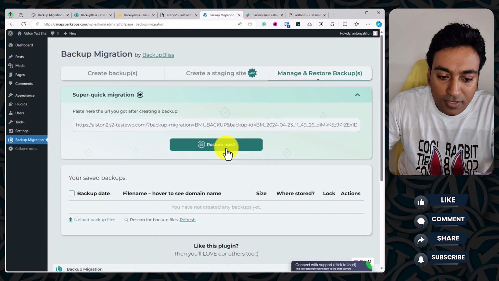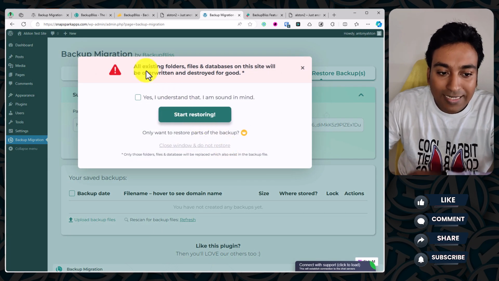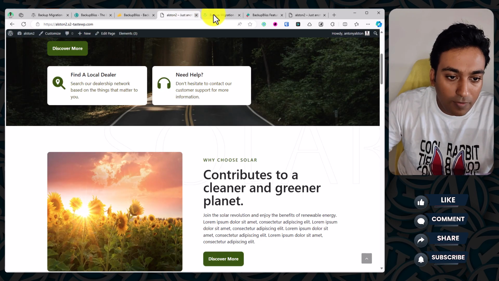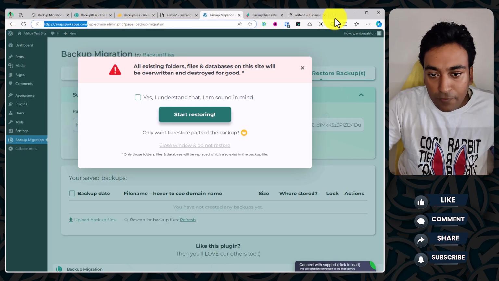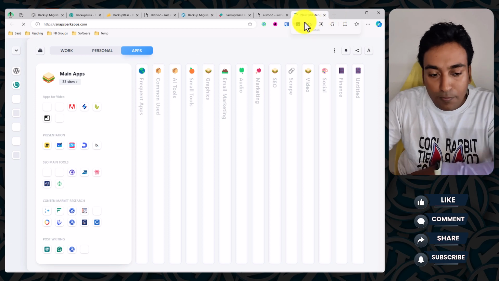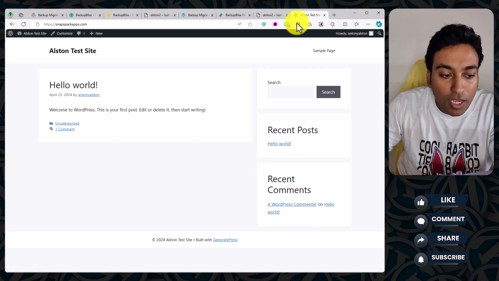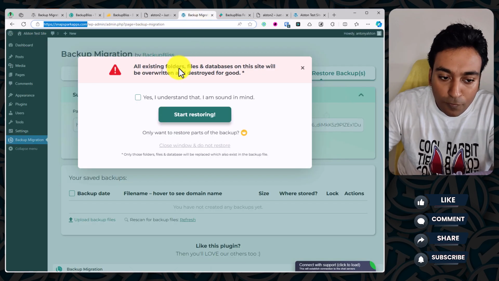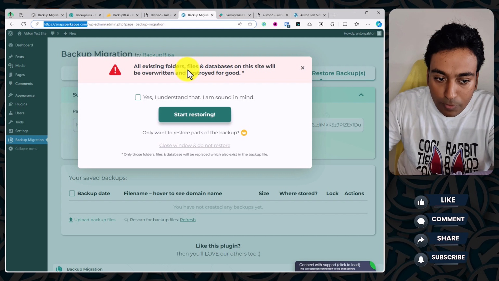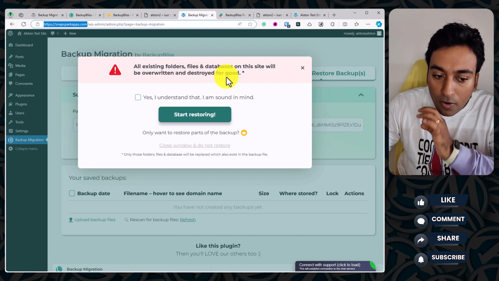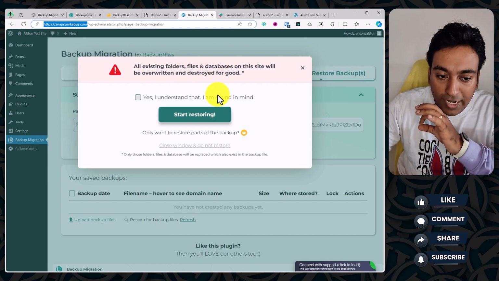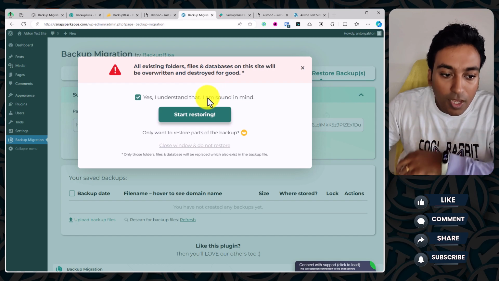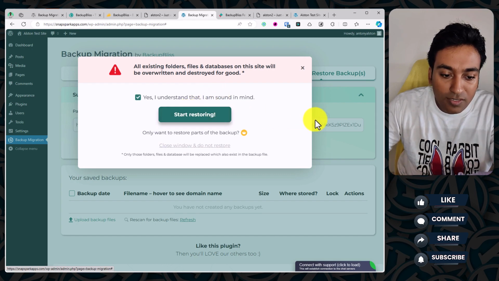And when you click on restore now, it's showing that all the existing, the current website, where there are no files here, but it's showing me an example, like if you made any changes and all the existing ones here, this will get deleted. So it's giving me a warning that all the folders, files, database on this site will be overwritten, destroyed for good. So always make sure that you have no data in this website you are not willing to lose, and click on the tick here, click on start restoring.